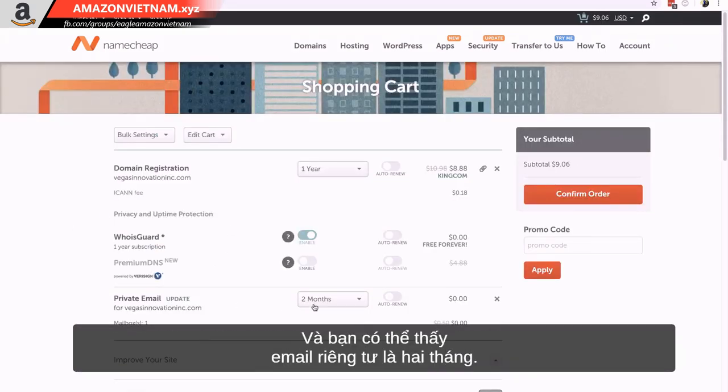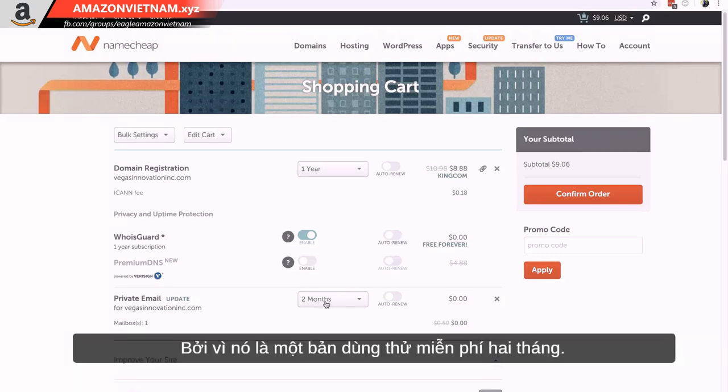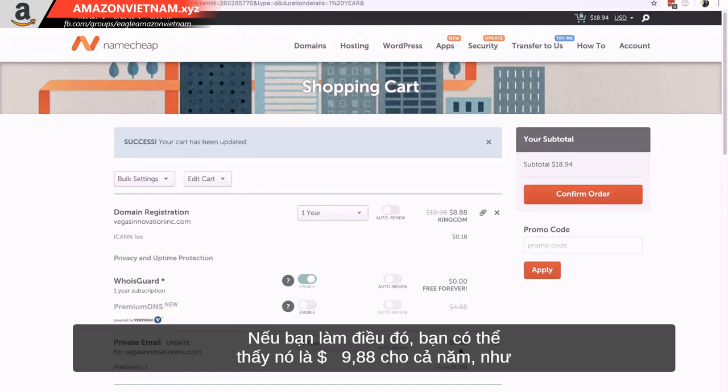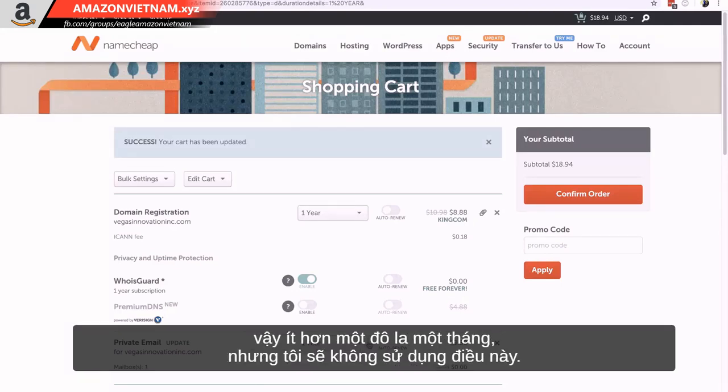And you can see the private email is 2 months because it's a 2-month free trial. If you feel like you want to keep this longer, you can extend it after the 2 months is up, or you can click on it and select 1 year. If you do that, you can see it's $9.88 for the entire year. So less than $1 a month.